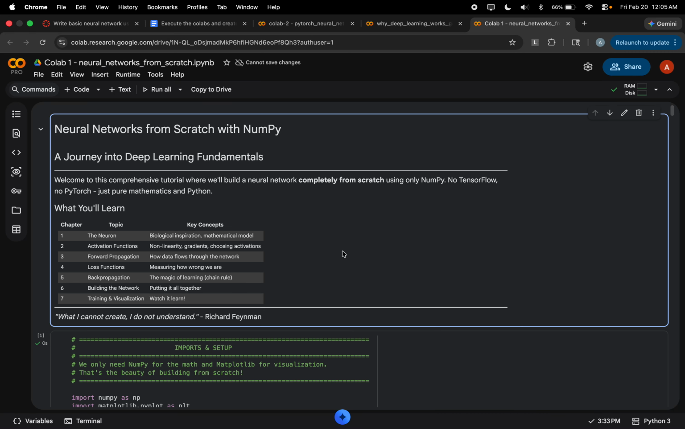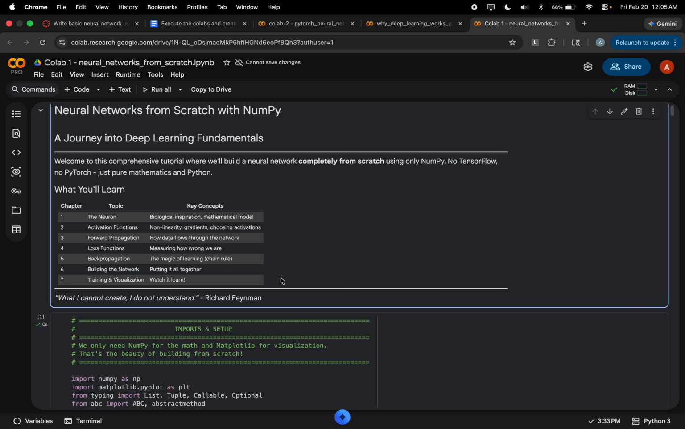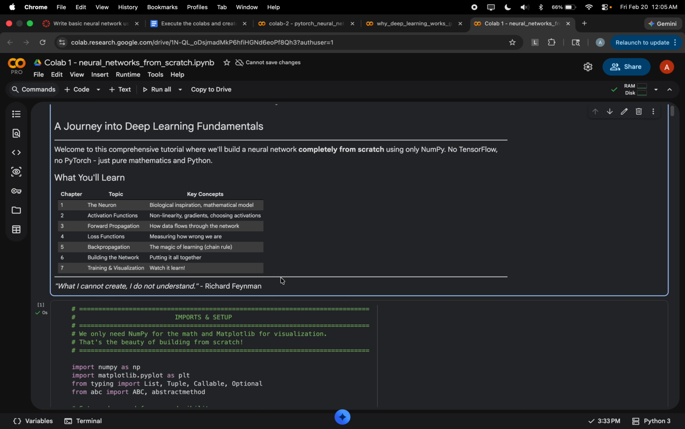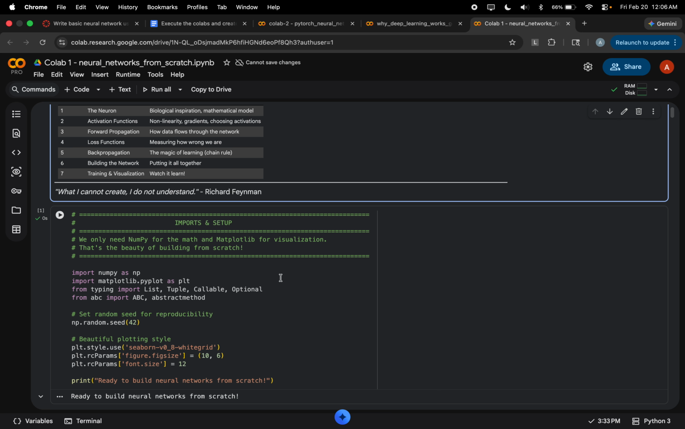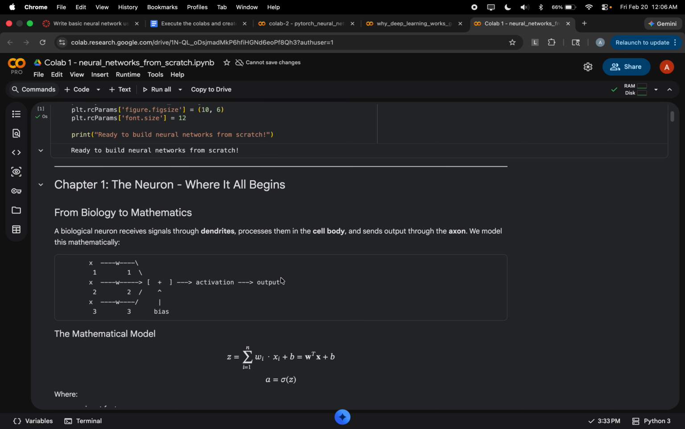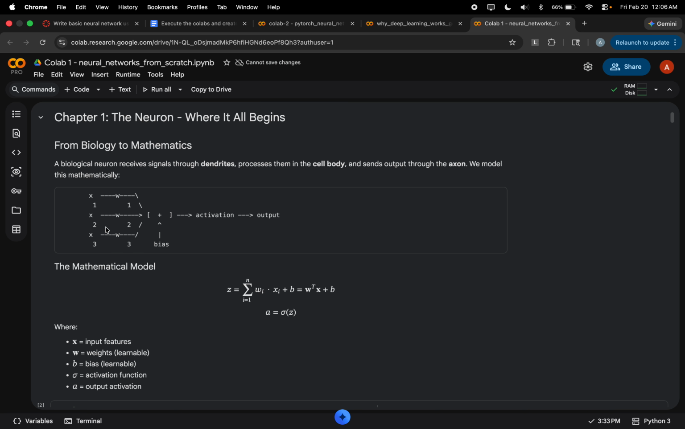Hello. So this is the demo for the neural network from scratch notebook. In this we will dive into deep learning fundamentals: the neuron, activation function, forward propagation, loss function, back propagation, and building the network like that. So yes, the first is the neuron.